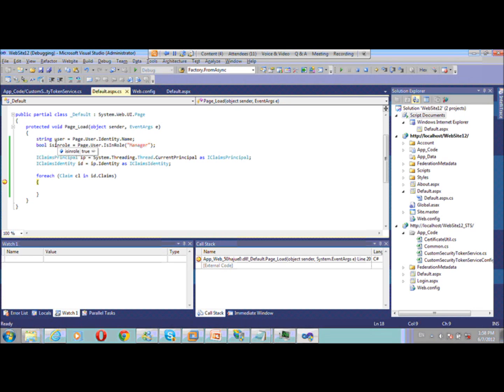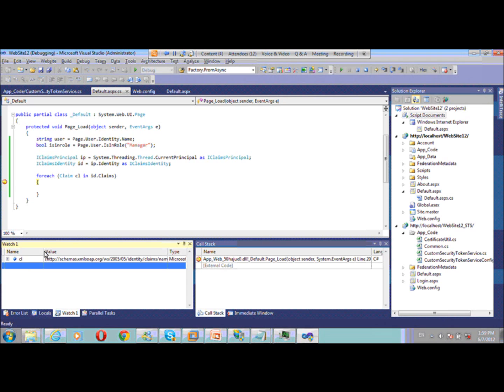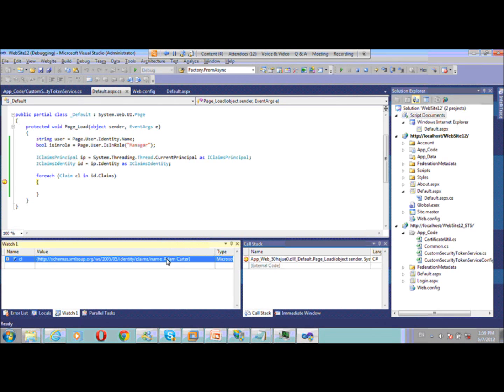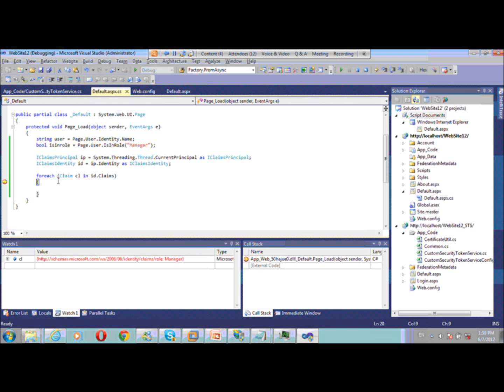Similarly, isEnroll is true, which is the role manager, because it came as a claim of type manager. So again, WIF handles that. Another thing, let us watch here, for example, the claims. Once I start looping through the claims, you can check the claims that are generated by my SPS. So the first one is the claim of type name, hit F5. The second one is the claim of type role, which has the value manager.